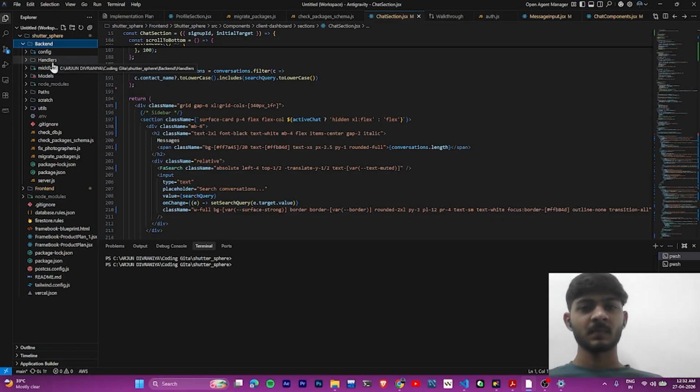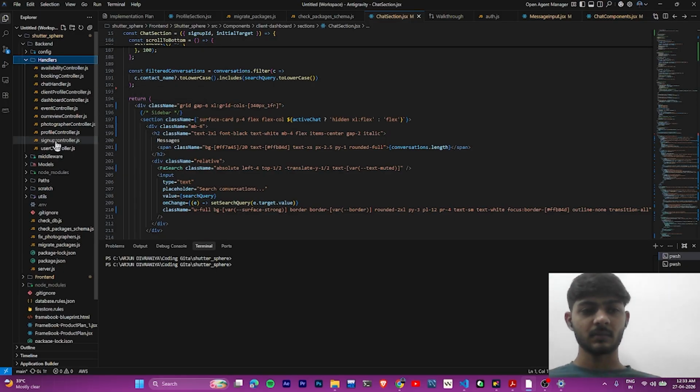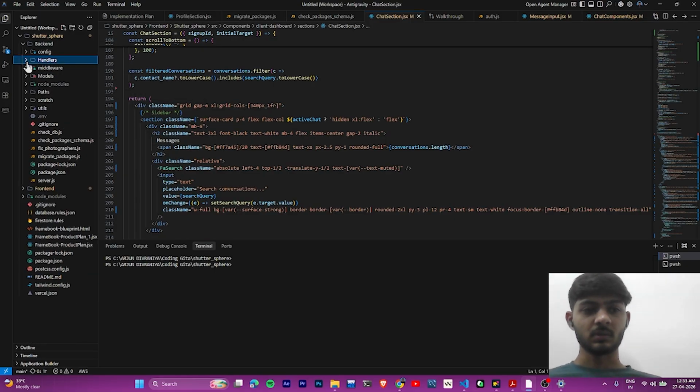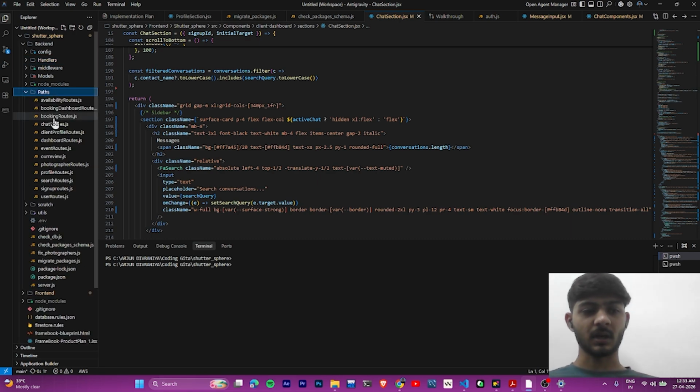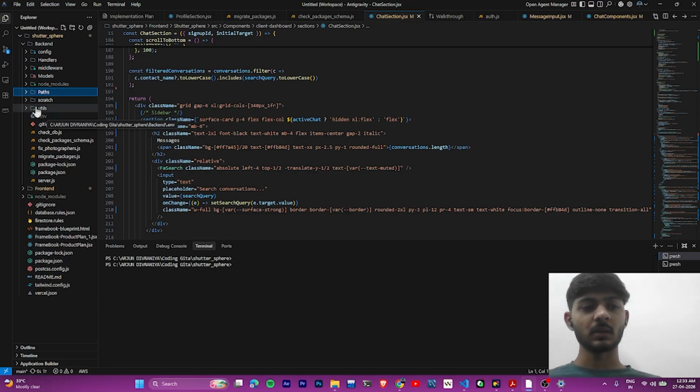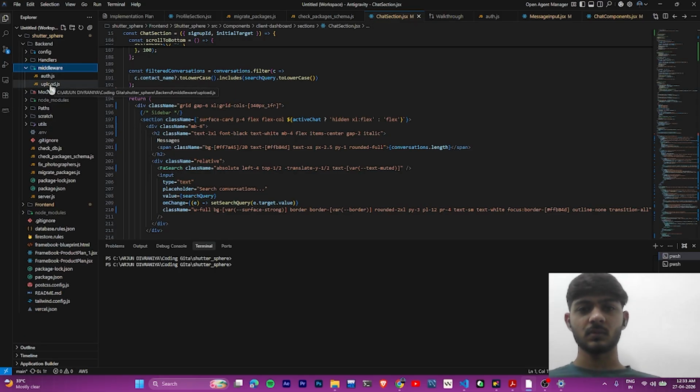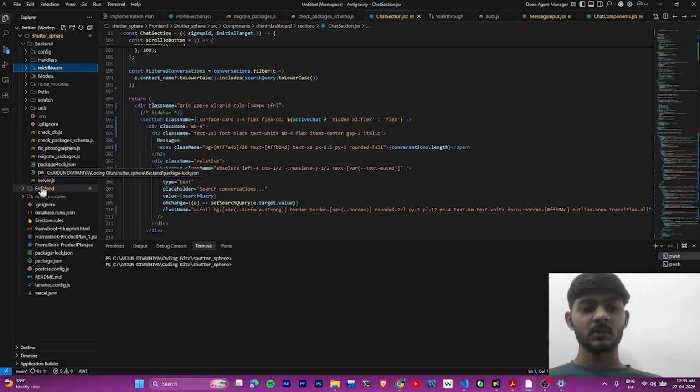I separated everything like the MVC model: the handler to control the requests, a folder for the models, and a folder for the routes. And here I use middleware for authentication and image uploads.